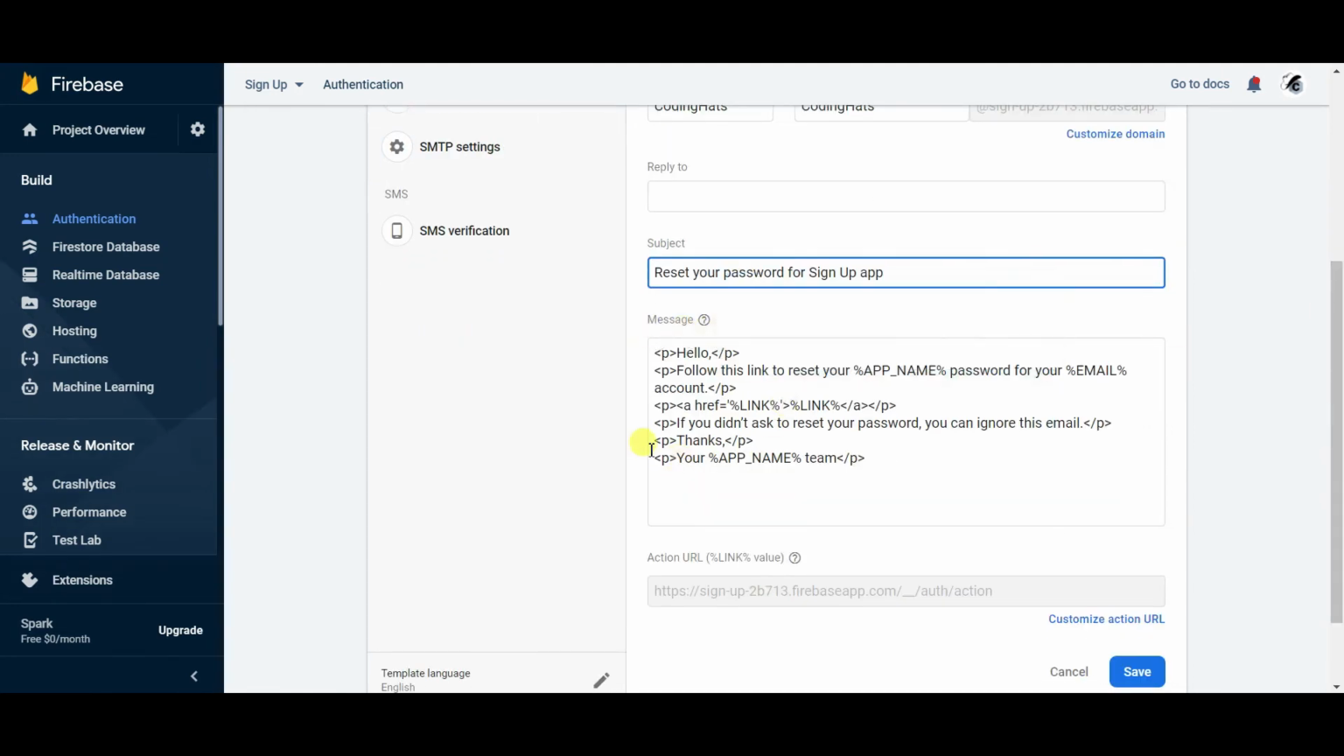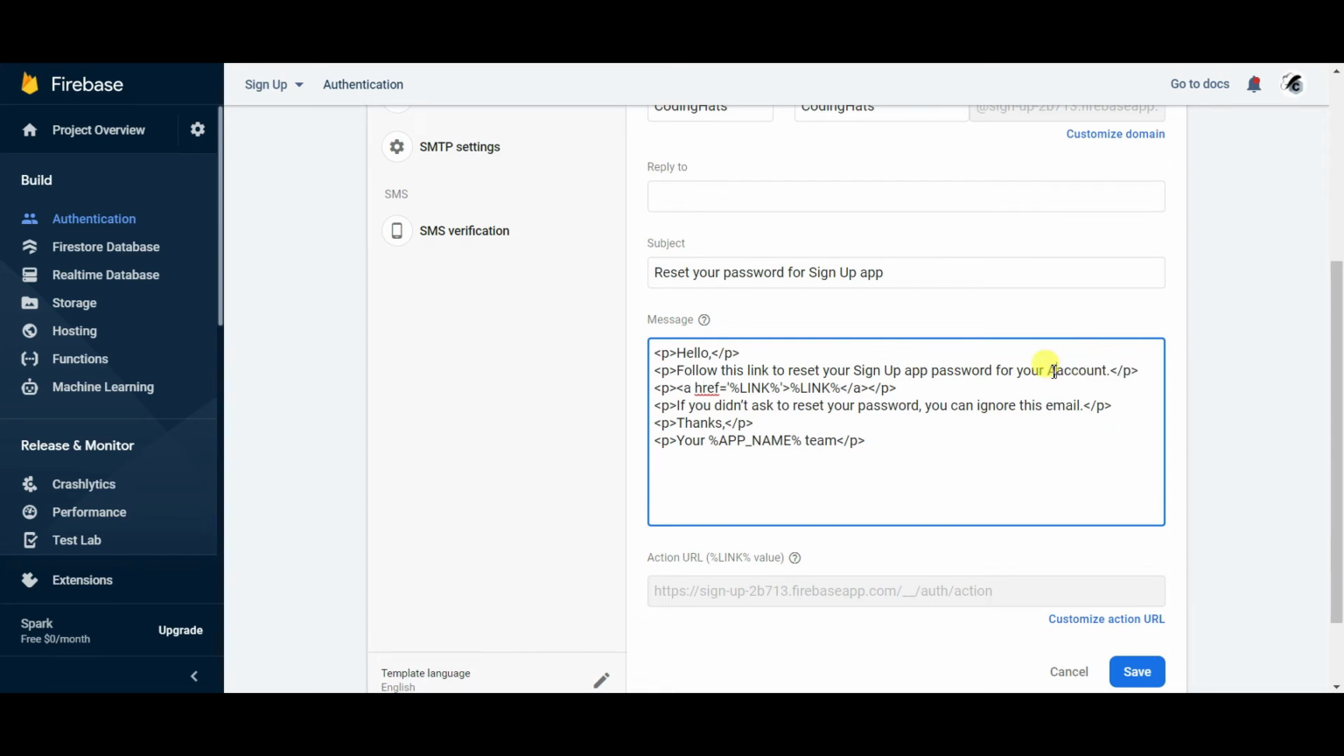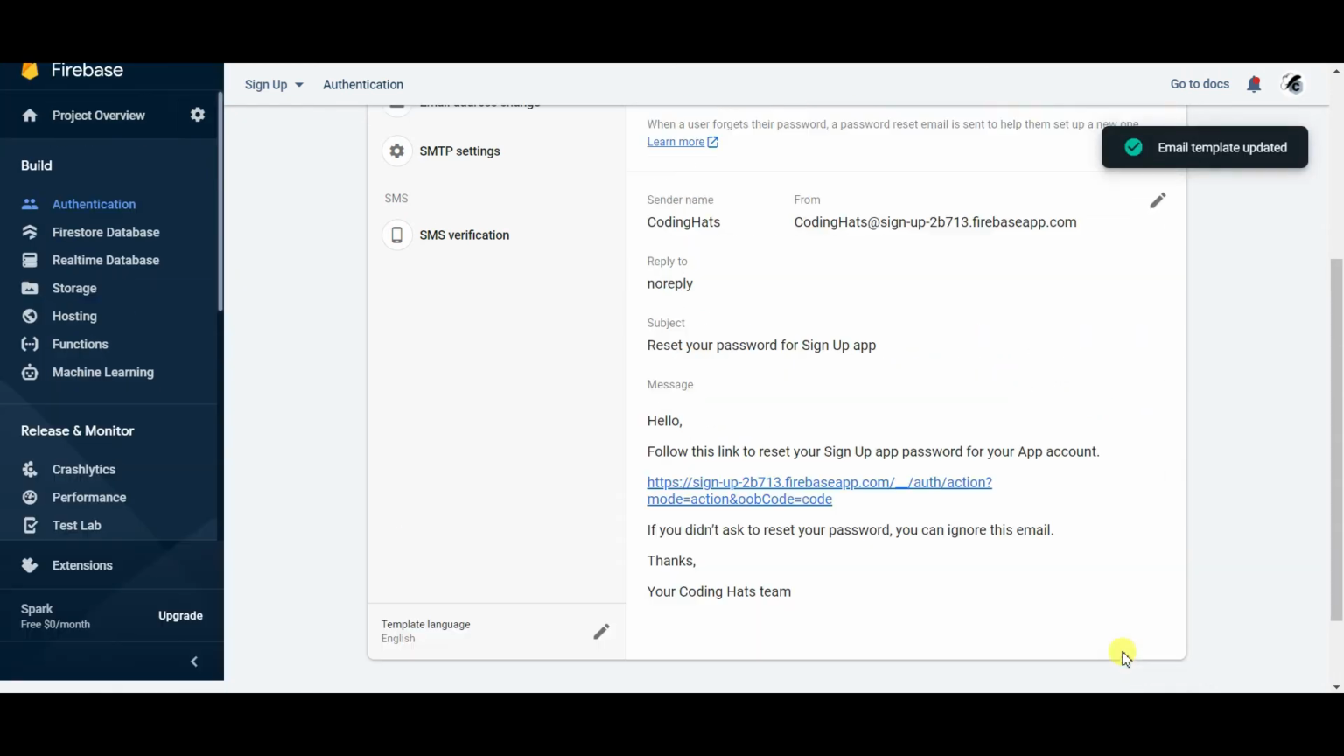And you can change the message: Hello, follow this link to reset your sign up app password for your app account. And you can add your app name again, or you can just add the sender's name. So I'll just write coding hacks and you can save this.